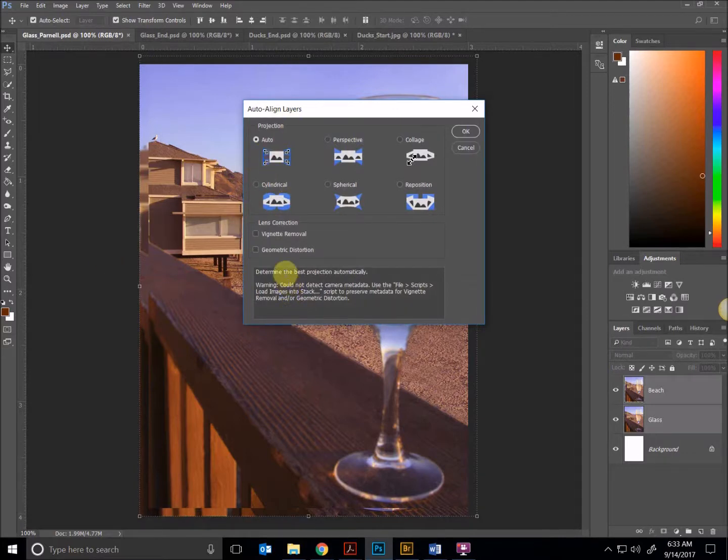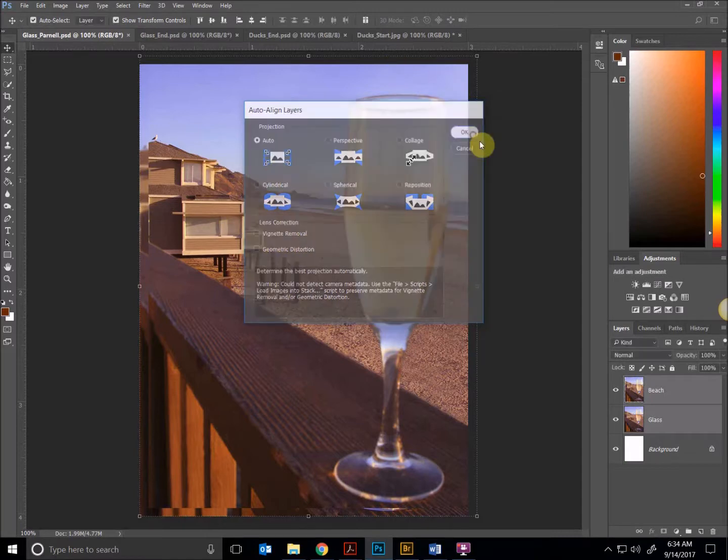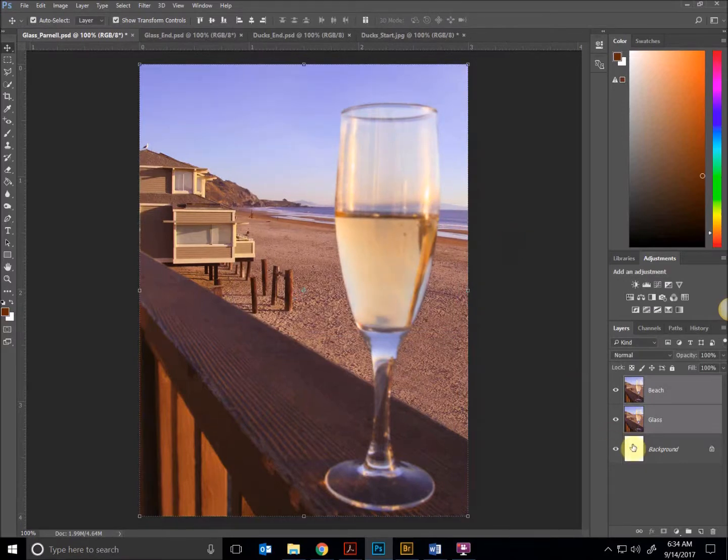And we want to make sure that neither vignette removal nor geometric distortion is selected, meaning that those both should be unchecked. Probably, I think it's automatically checked whenever you first do this. We're going to uncheck all that, and leave it on auto and say okay. Give it a second to do its magic. And now you can tell that these layers are lined up perfectly.